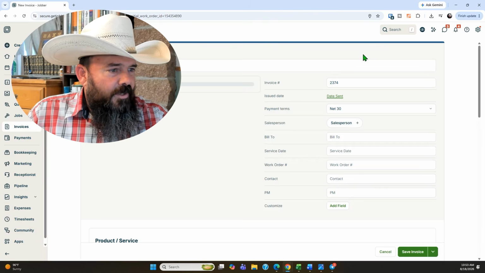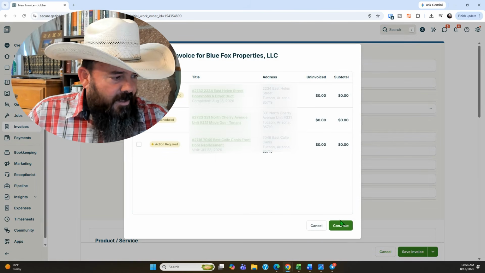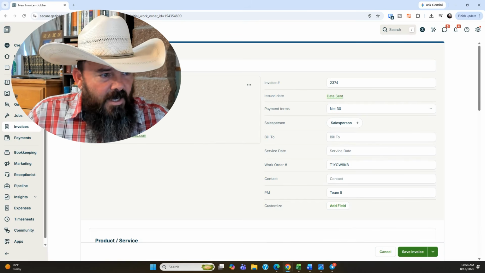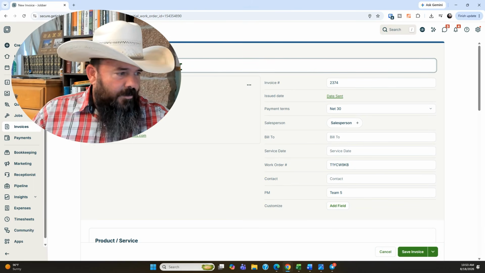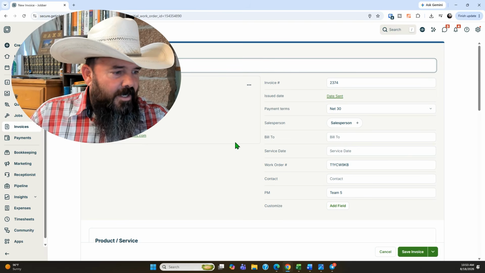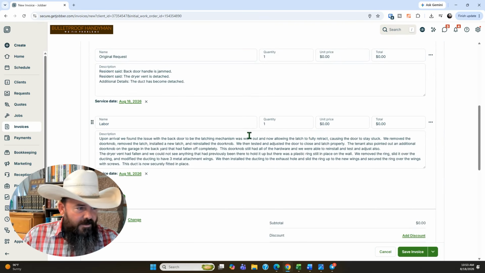Click Create Invoice. Select the first one at the top that comes up. That's the one we just came from. And then in the subject line right here, we're going to paste the title that we just had from the previous one. And now inside this invoice, all we need to do is double check everything.